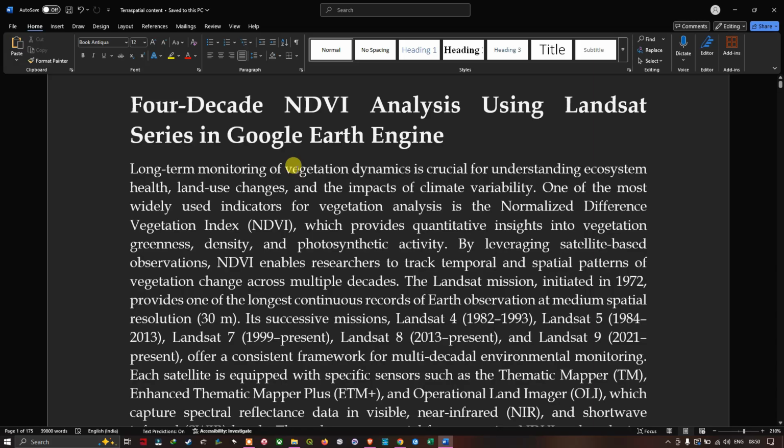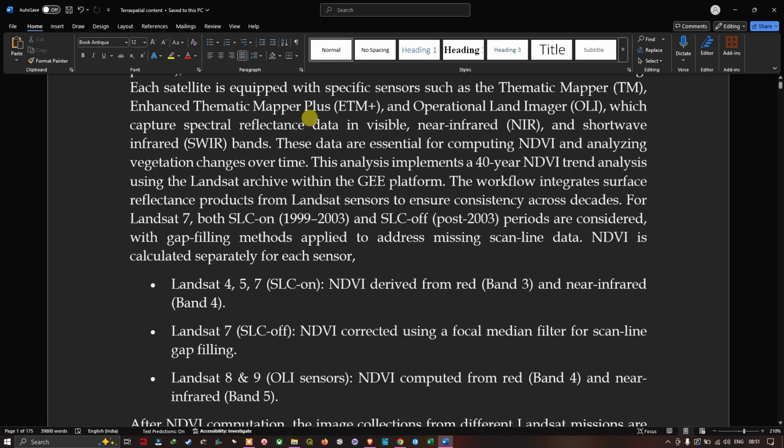Each satellite is equipped with a specific sensor such as the Thematic Mapper, the Enhanced Thematic Mapper Plus, and the Operational Land Imager, which capture spectral reflectance data in the visible, near infrared, and shortwave infrared bands. These data are essential for computing the NDVI and analyzing vegetation changes over time. So in this analysis, we're going to implement 40 years of NDVI trend analysis using the Landsat archive within Earth Engine.